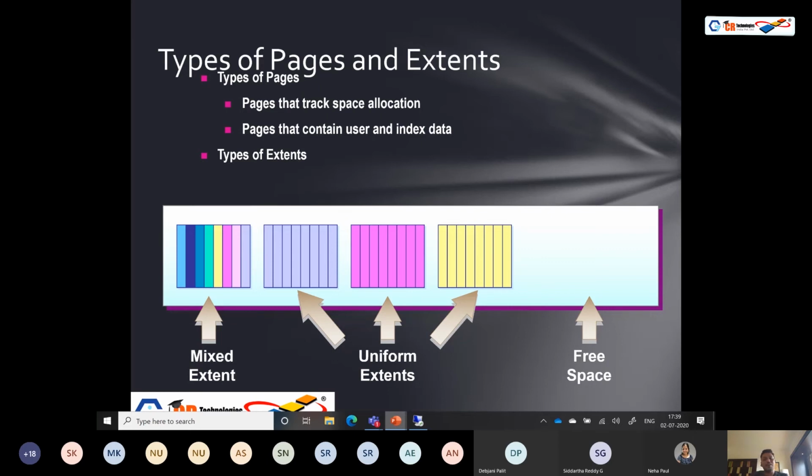So you have a set of pages that track the entire allocation of how space is being allocated to your objects, to your tables, which you're creating in the system. So when I said pages are of 2 types, one type is the pages that are not used by your data, not used for storage of your table data, not used for your indexes. It's used only by SQL Server internally to track which pages are being allocated to whom and what their occupancy is and so on. So these pages, we will call them the pages that track space allocation.